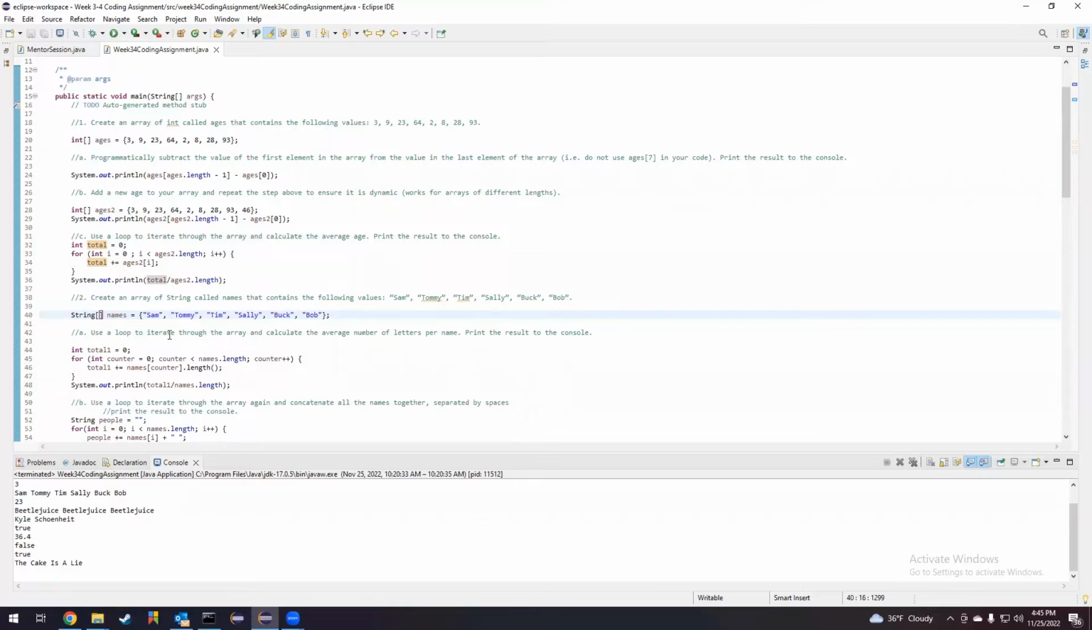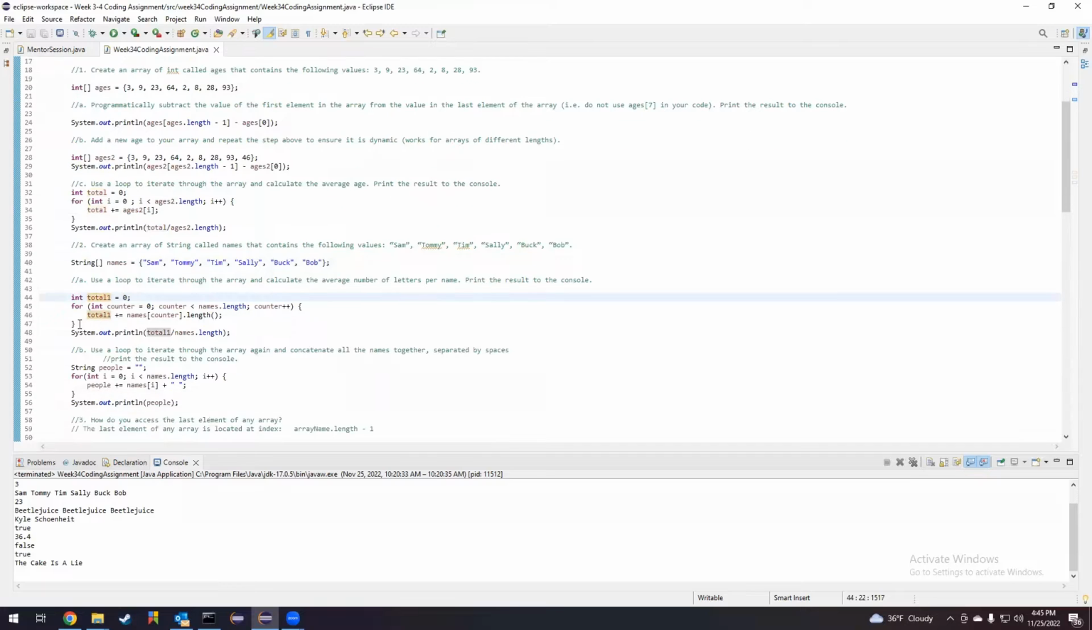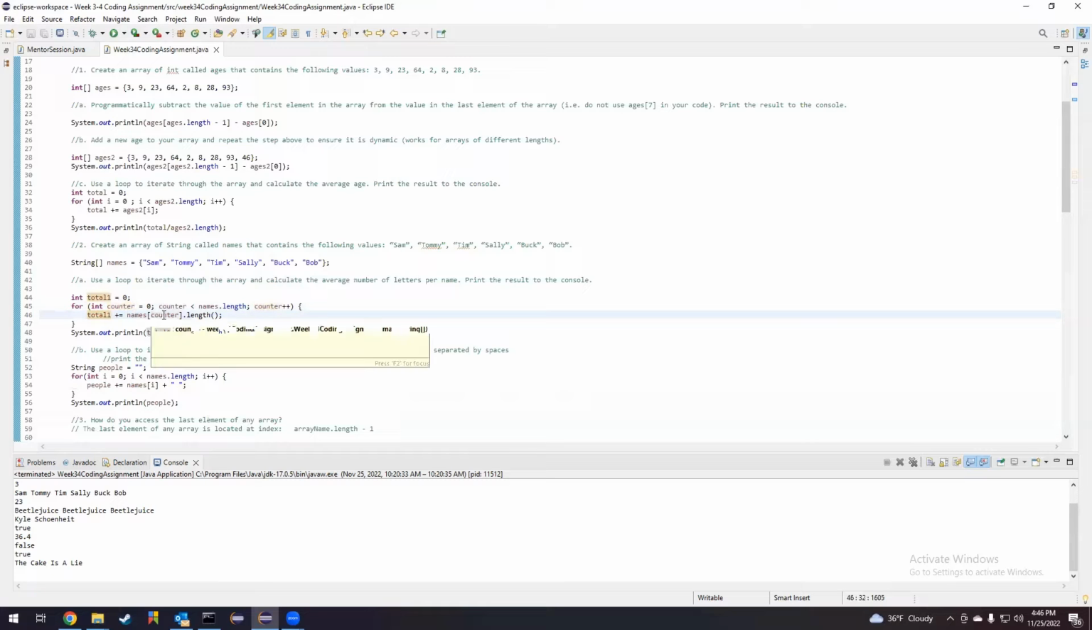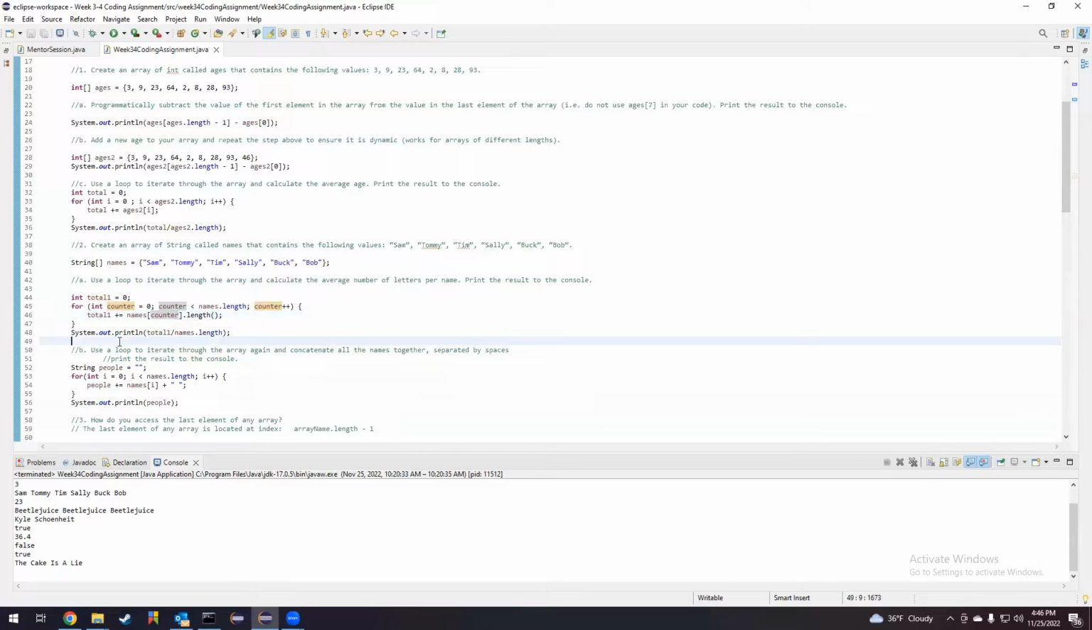A, use the loop to iterate through the array and calculate the average number of letters per name and print that out to console. So int total1, so that'll be our total of names. For, int counter is the name I'm giving it, equals 0. Counter is less than names.length. So long as it is, it will increment counter. Our total will equal names[counter].length. Sys out print total1 divided by names.length.